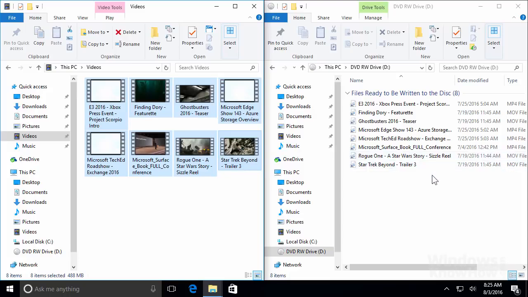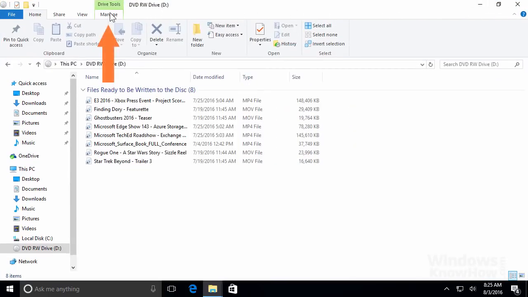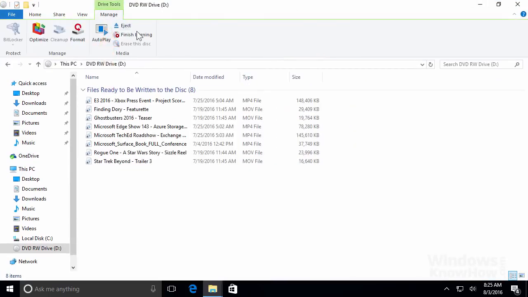This time, the files aren't written to disk immediately, but are simply marked as ready for burning, so you can add additional files if you want, then burn them all in one go at the end. When you're ready to burn them, head over to the Manage tab under Drive Tools above and click the Finish Burning button on the ribbon.